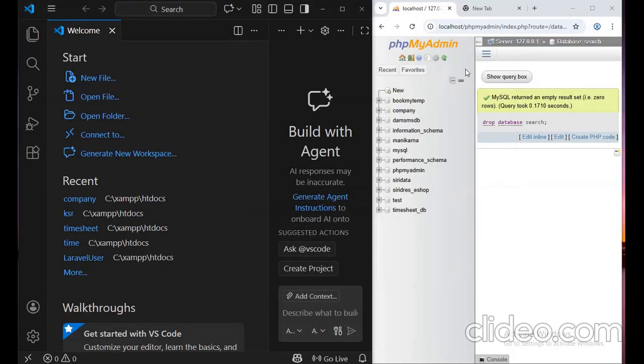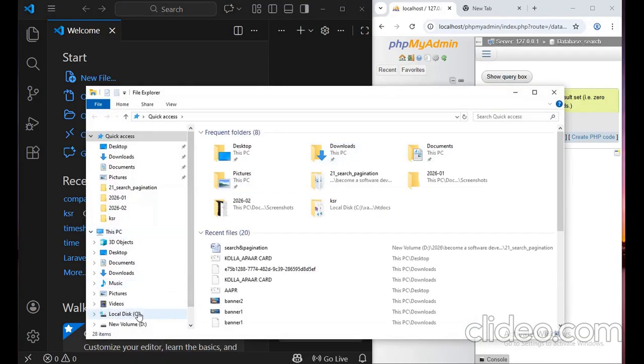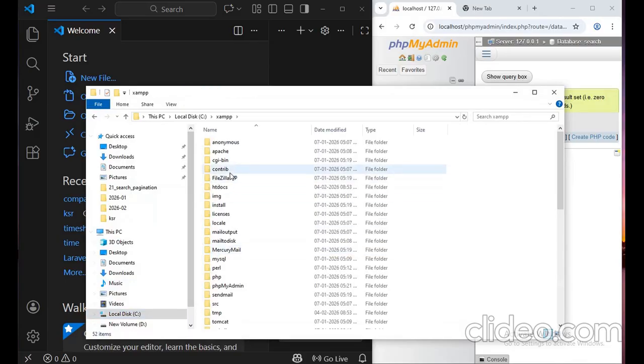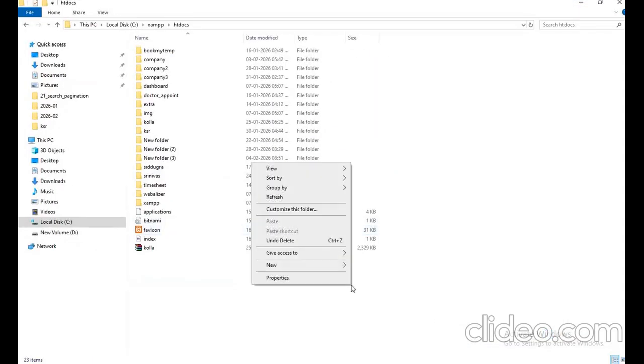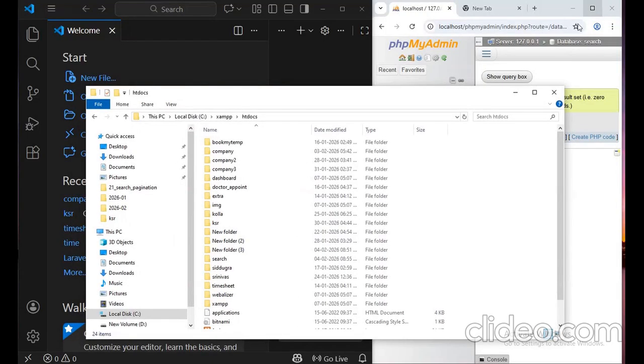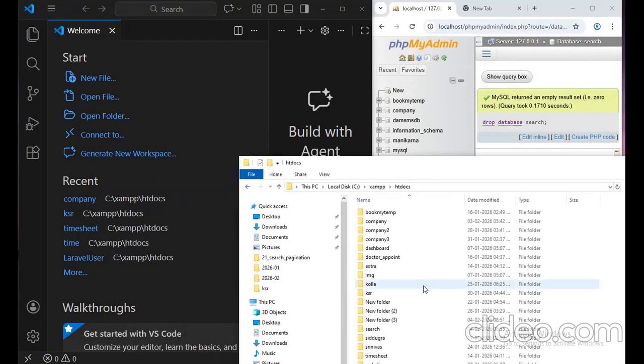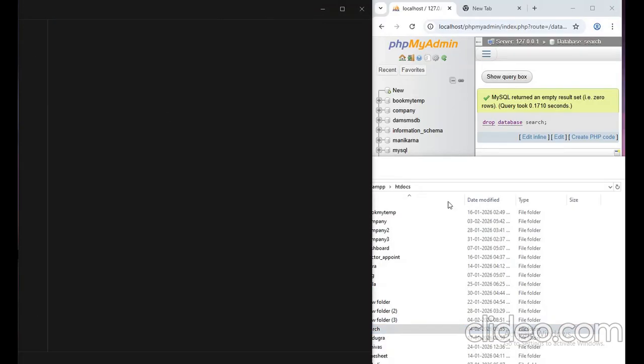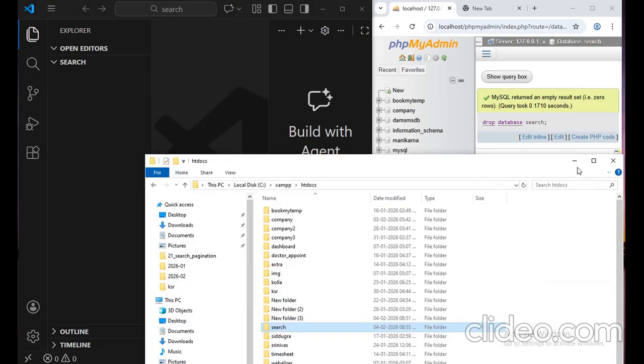Hi everyone. Today we will discuss search and pagination using PHP MySQL. Okay, let us start. First, create one folder, XAMPP server, htdocs, new folder, search, and then open this folder in VS Code. Just drag and drop.